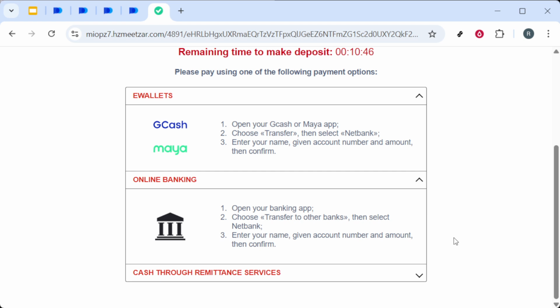That's it. You've successfully deposited money into Pocket Option using a bank transfer in PHP.